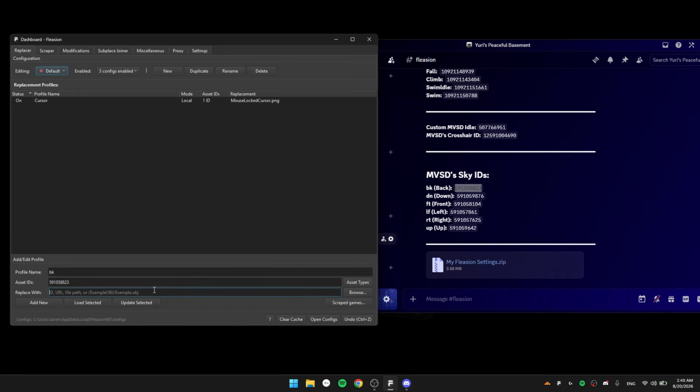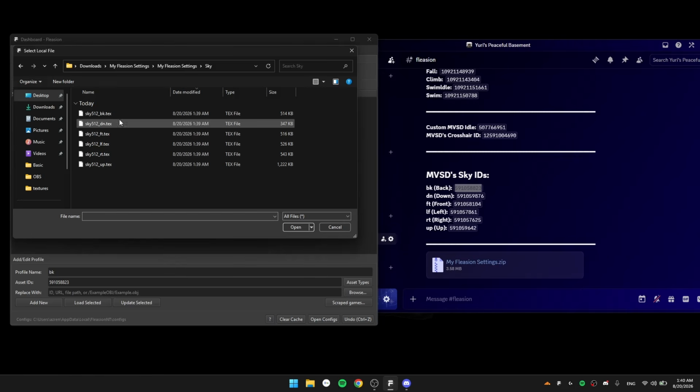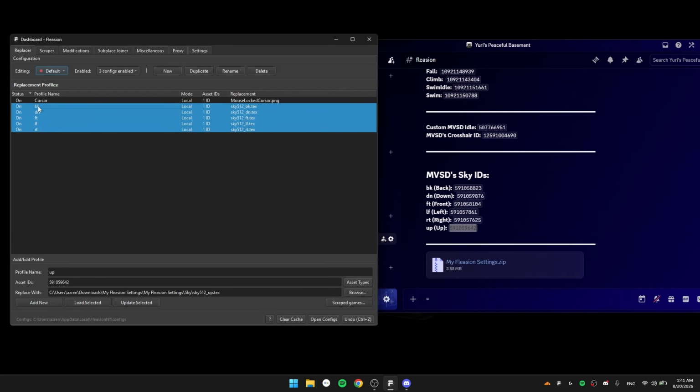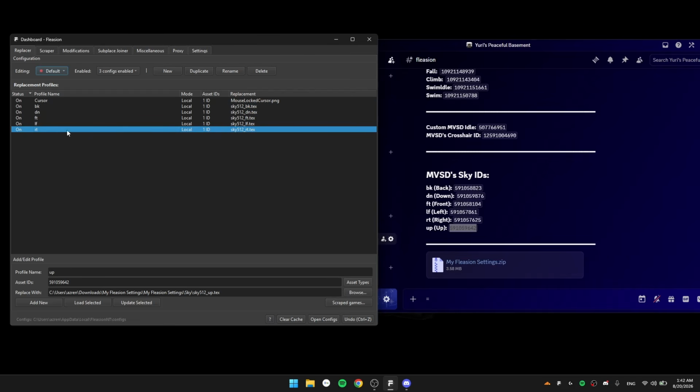Copy this and paste this, and replace this with the folder when we went to sky and then BK. And then you're gonna go here exactly, and then add new. And you're gonna go for the six borders of the sky. After you're done, you're gonna have six ones, which is BK. Make sure this is the same as the name that you have in order for it to work. And also make sure that you use the same IDs for it to work.